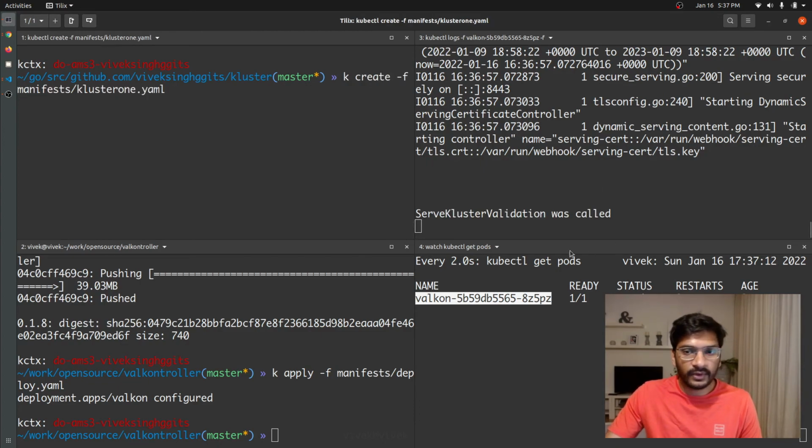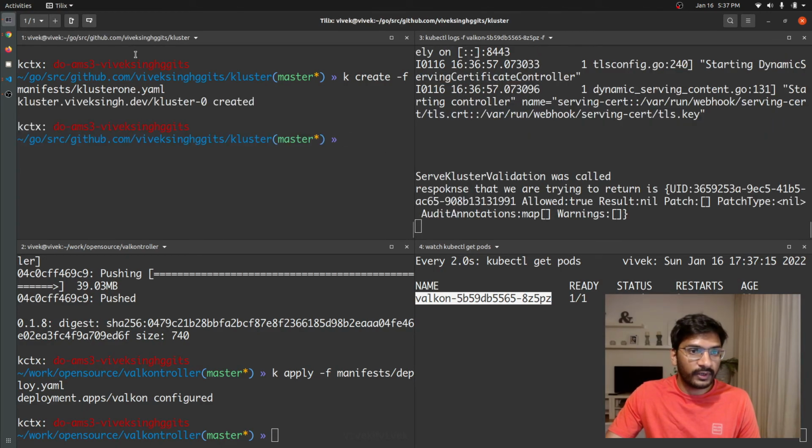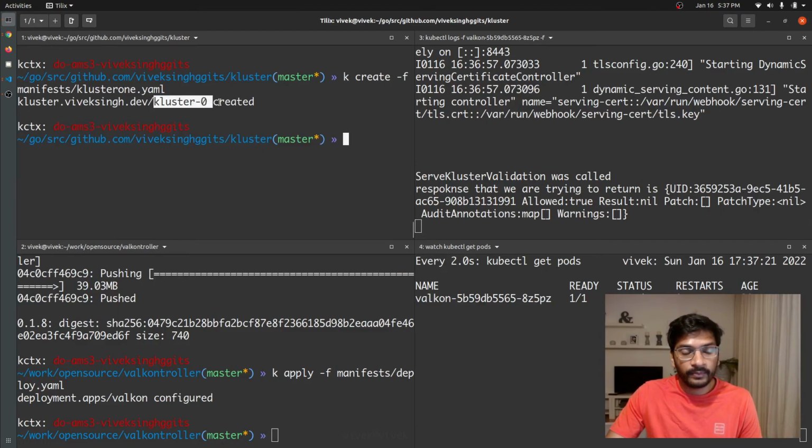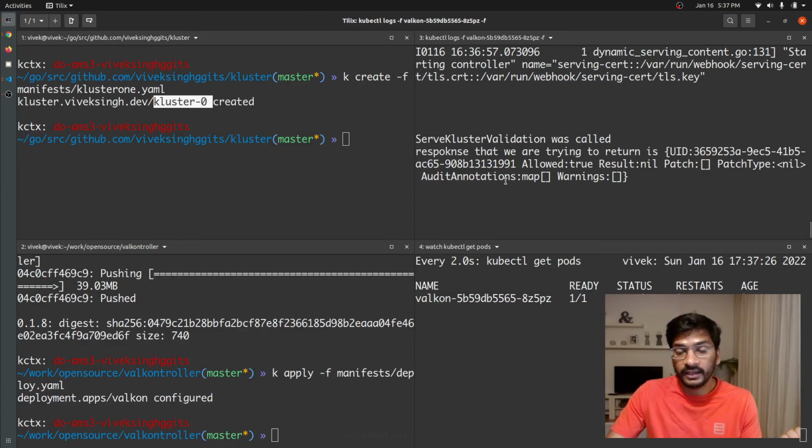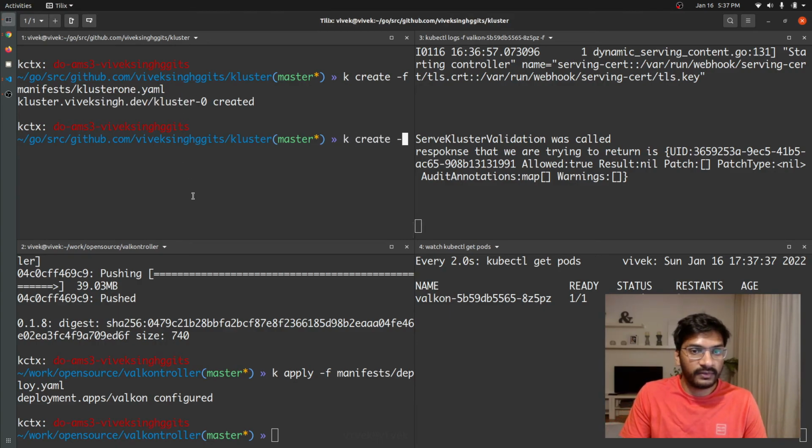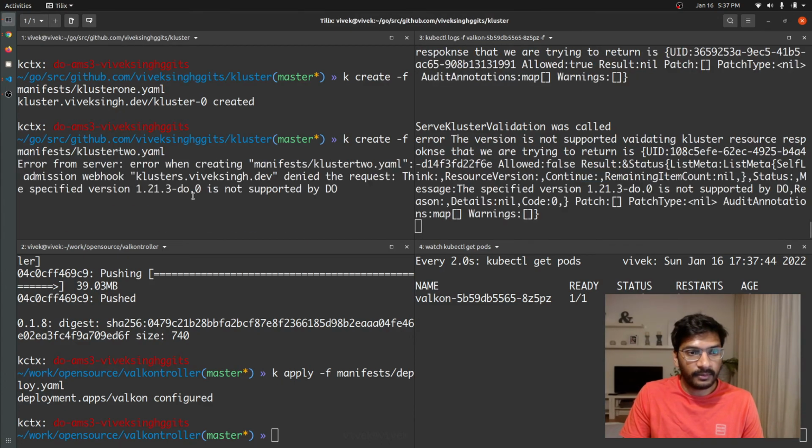If we create cluster 1, things should work as expected, because the version that we specify in cluster 1 is actually supported by DigitalOcean. So our validating webhook controller was called, and it was able to set allow to true, and that is the reason the cluster resource was created. But if we try to create cluster 2, let's say, in that case, let's see what happens.